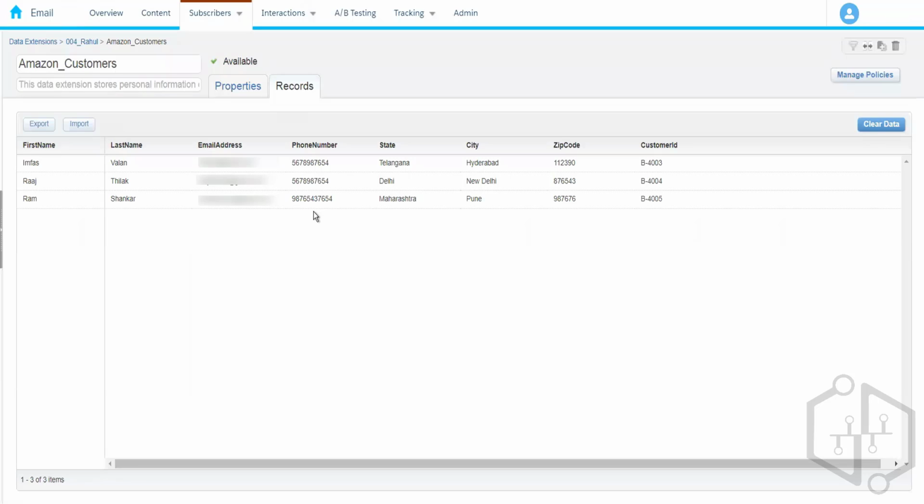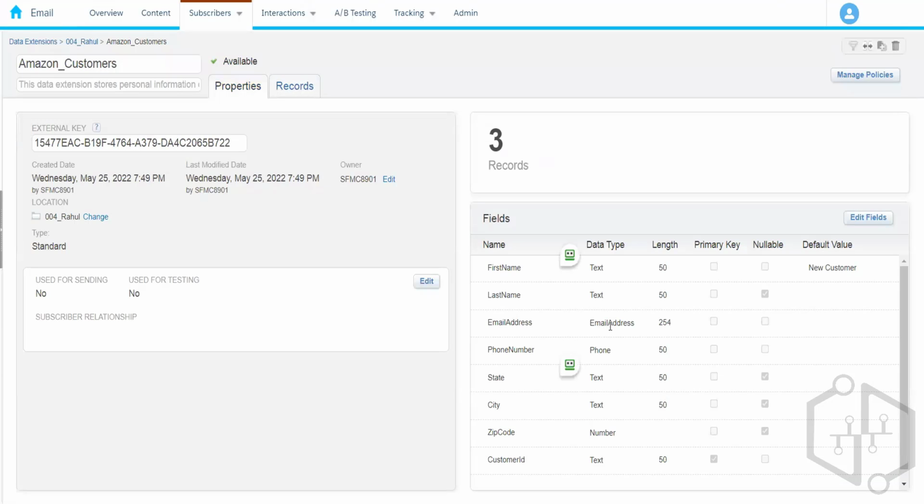But whenever a new subscriber is created, there are two mandatory fields which are required to create a new subscriber. The first one is the email address, and the other one is the subscriber key. The email address value will be taken care of by this particular field. So whenever we are sending the email using a data extension, that data extension should have one field of data type email address. This is how Marketing Cloud is going to determine from which field it takes the value of the email address to send the email.